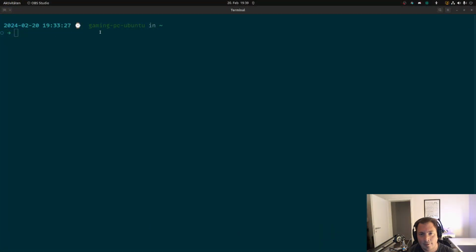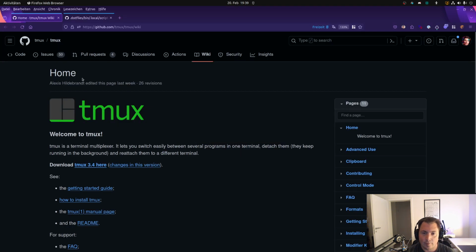You might guess from the name, I'm here on an Ubuntu machine, but this basically works for any kind of Linux machine that you have. And basically the first tool that I'm using is called tmux. tmux is a terminal multiplexer. What this basically means is you can switch around the different projects very easily and very fast.